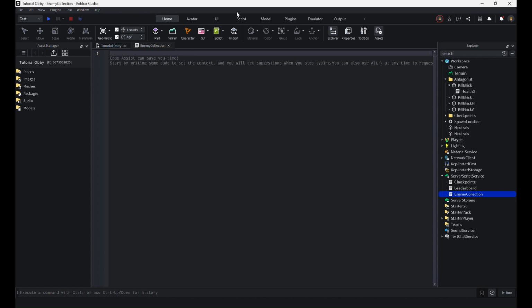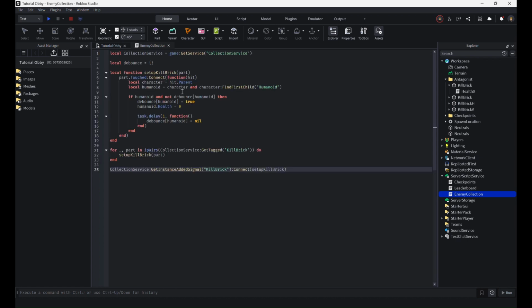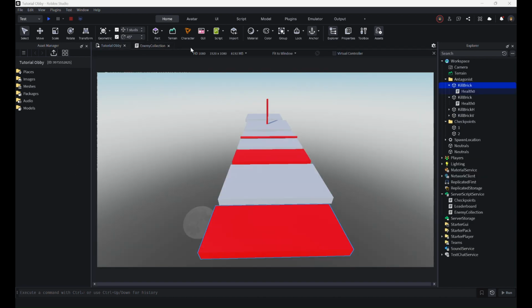So delete that first, and then I'm gonna be pasting our code here. If you're not familiar with this code, go on to our solo tutorial for this collection service. Now to explain it briefly, we call the collection service, we put the tag bound, and this is our kill brick. This would be the code for our kill brick, and then we call every part that we tag and put this code right here, and then we just call the instance of collection service.